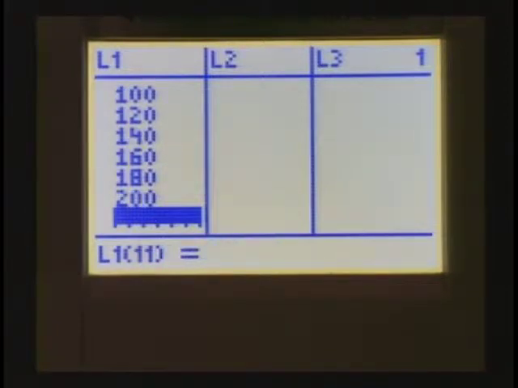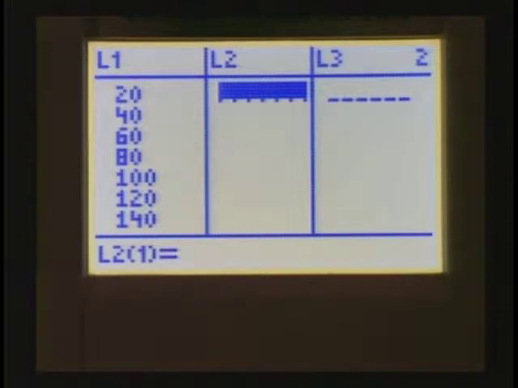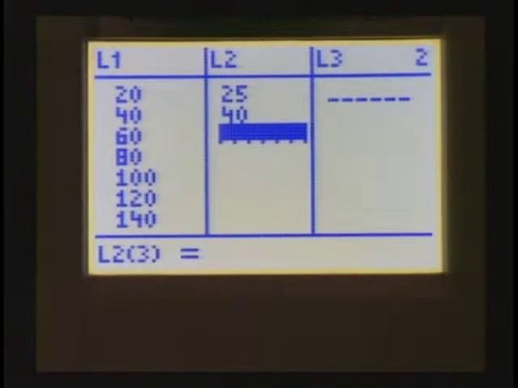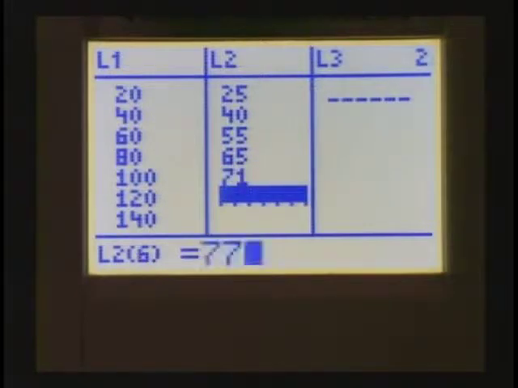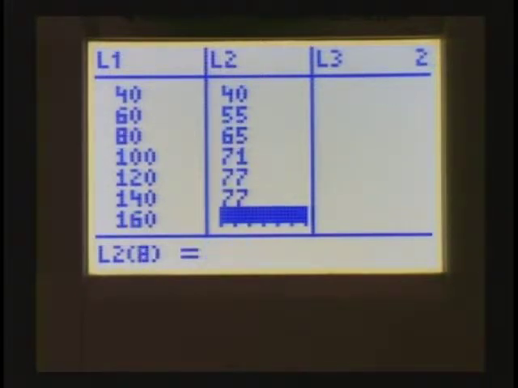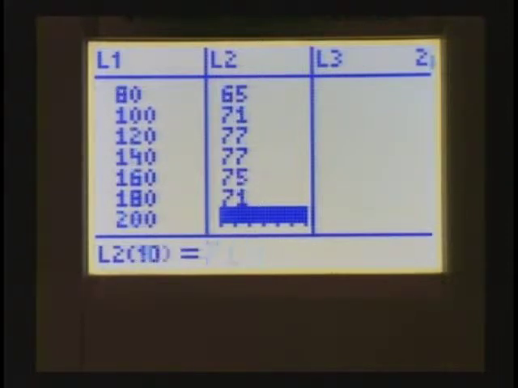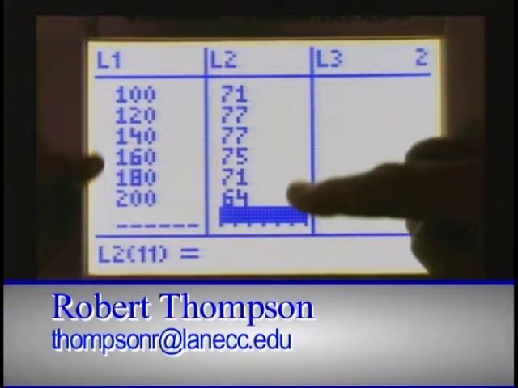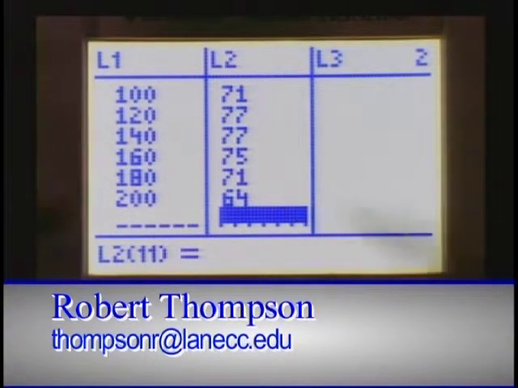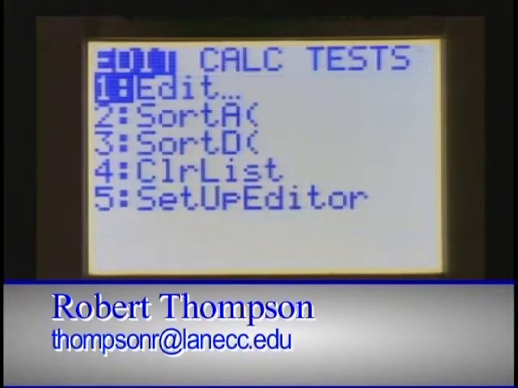Now I'm going to go over to my second data set, L2, and I'm going to enter the data. 25, 40, 55, 65, 71, 77, 77. Notice the same output values there. 75, 71, and 64. As I mentioned yesterday, you have to make sure that you have the same number of elements in each list. Next step is I go to Stat.